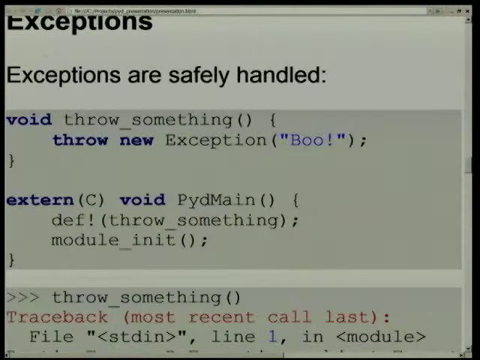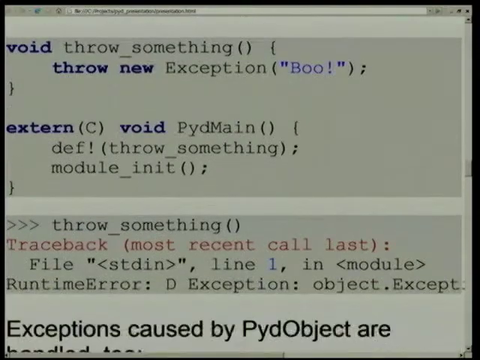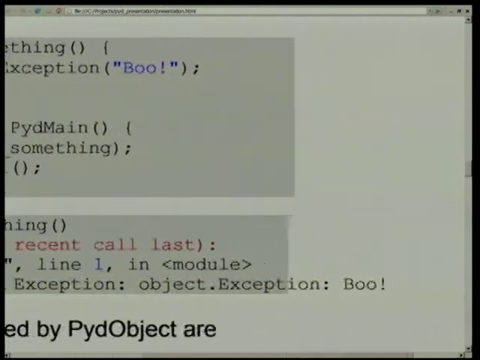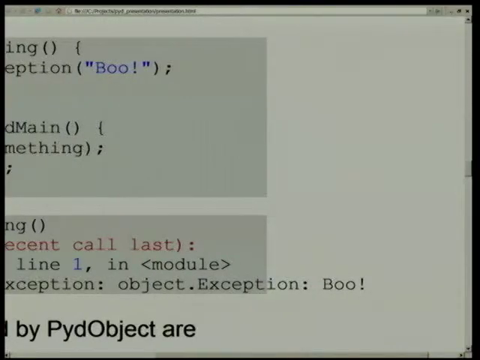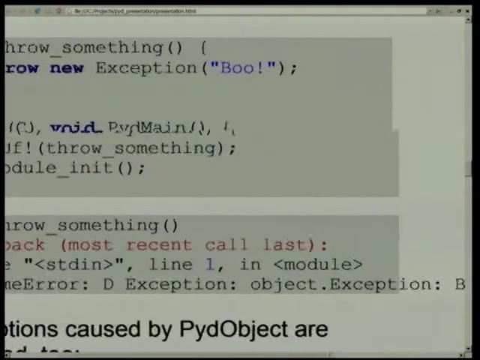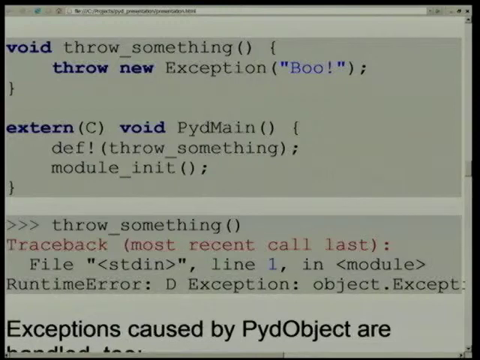You have a D function which throws an exception. You call it with Python, and it throws this weird thing. You get back all the information about the exception. It was too wide for the page, but there it is. And everything is still just as simple as it ever was.